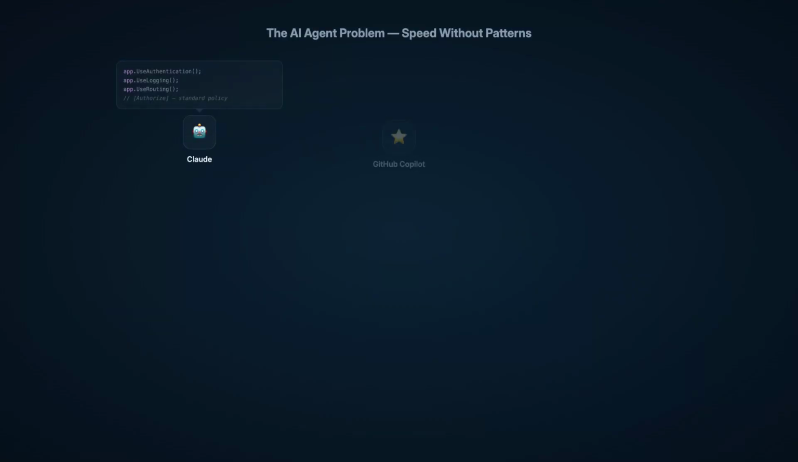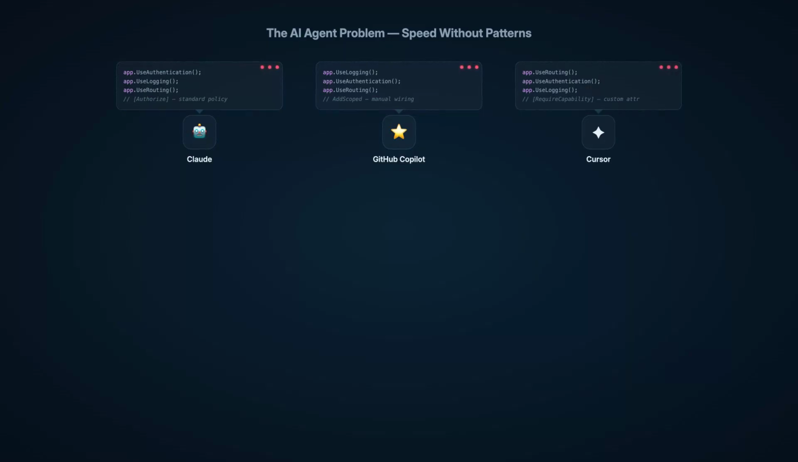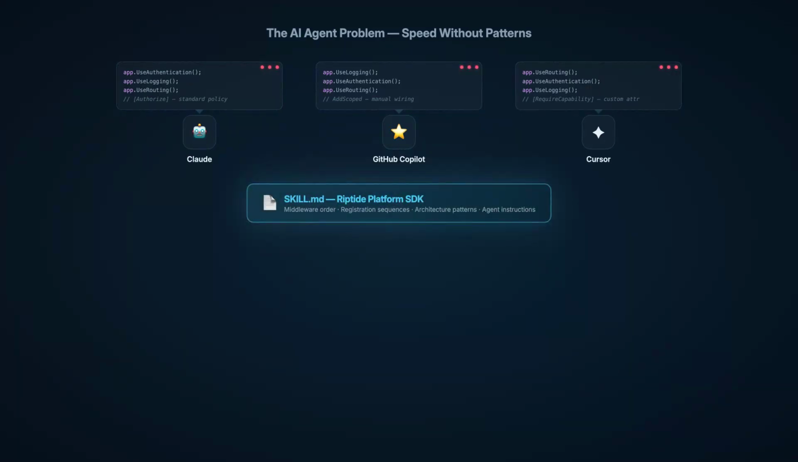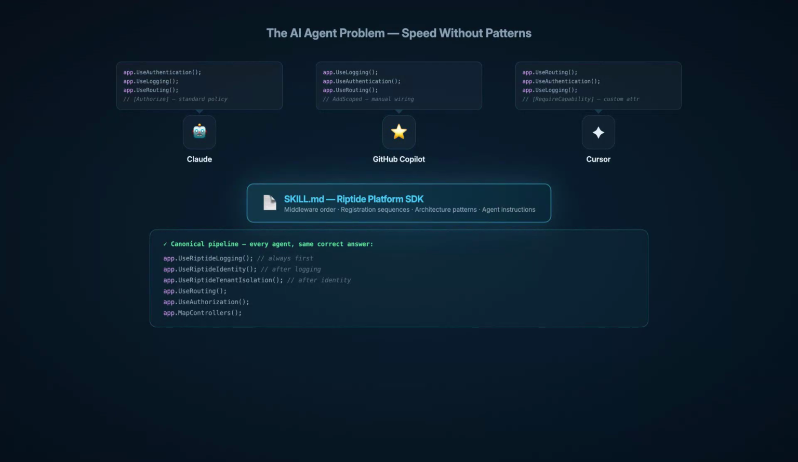Remember the AI agent problem from earlier? Riptide ships skill files designed for coding agents: Claude, GitHub Copilot, Cursor, with the middleware order, registration sequences, and architecture patterns baked in. Every agent on your team starts from the same correct answer. The patterns don't drift, they converge.